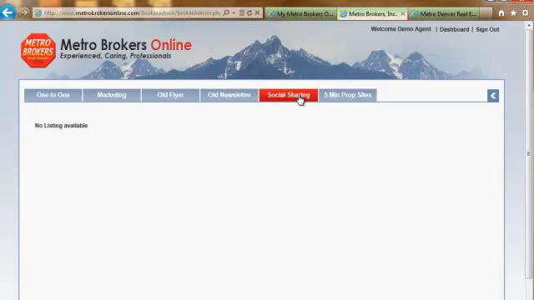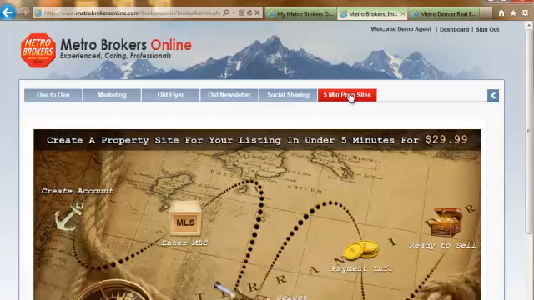Social Sharing is going to let you see listings that you shared on social media. There's no listing available here. And then the 5-Minute Property Site is an item that Terabit has offered, where you can set up a website for a listing that you have for $29.99, and it'll create a website for that listing. So that is available to you.